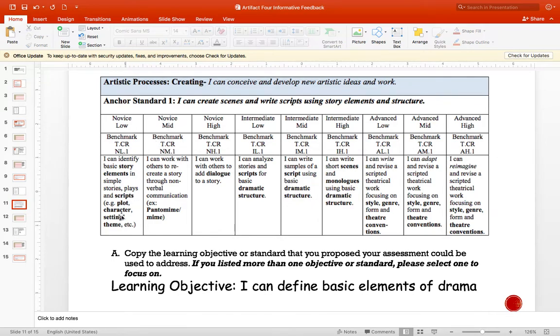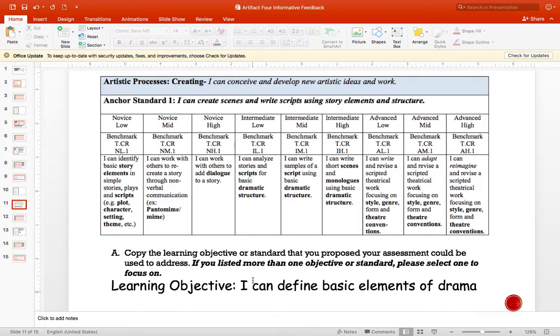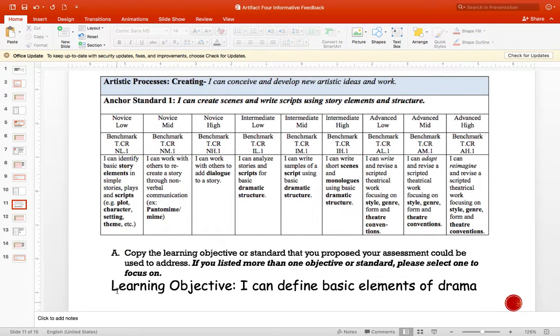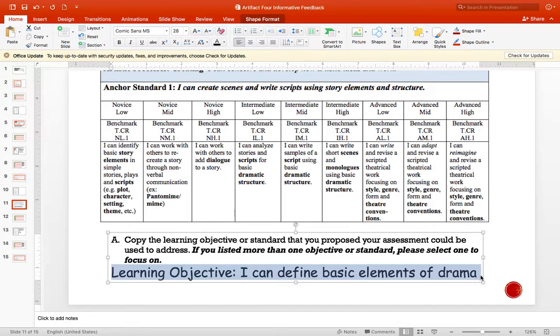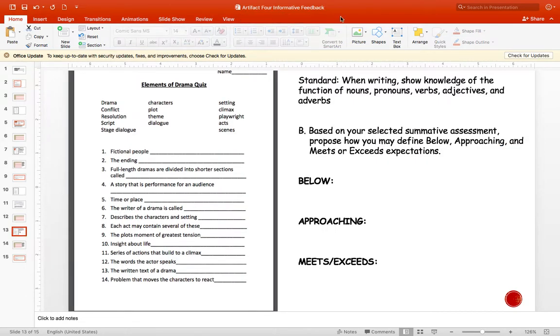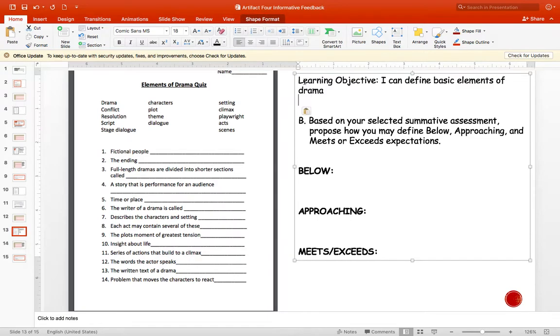So we talked through this, and she ended up writing a pretty simple learning objective of, I can define basic elements of drama. Now, there are some issues with that, and I wanted to walk through what kind of issues we came up with, because you're likely to find these issues as you're working. So first things first, I'm literally copying and pasting my learning objective in: I can define basic elements of drama. I'm going to copy and paste that right here.